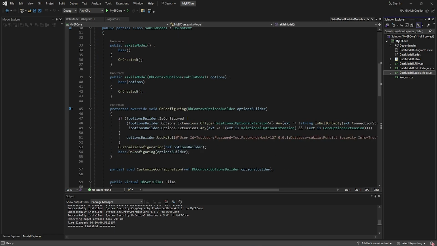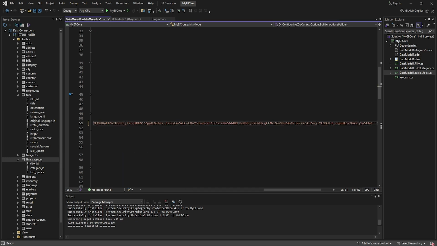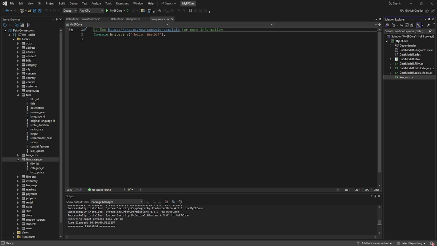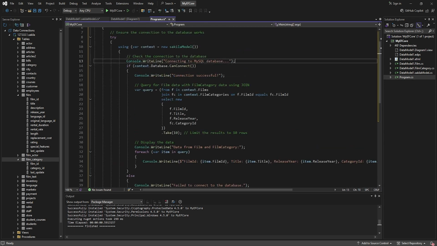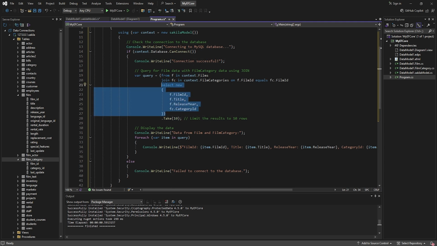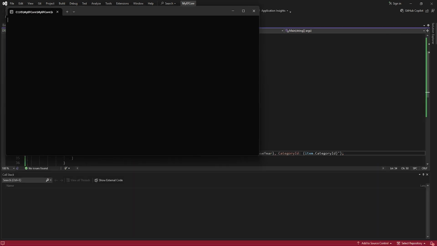Let's add the license key parameter to the connection strings. Now, in our application, we're going to connect to the database and retrieve data from the film and film category tables. Once we run the application, the console window will display the result, showing whether the connection to MySQL was successfully established and whether sample table rows were fetched.